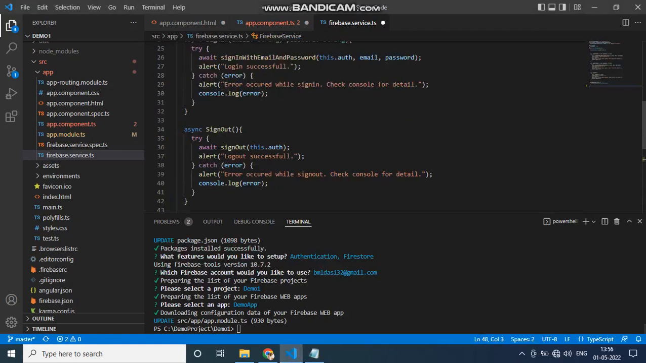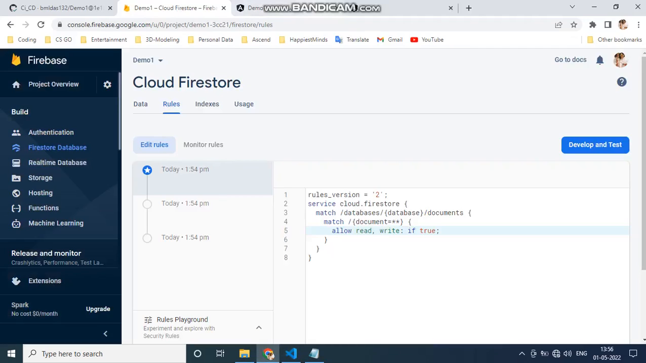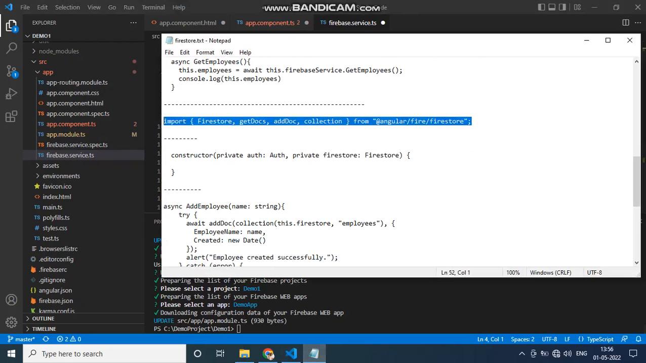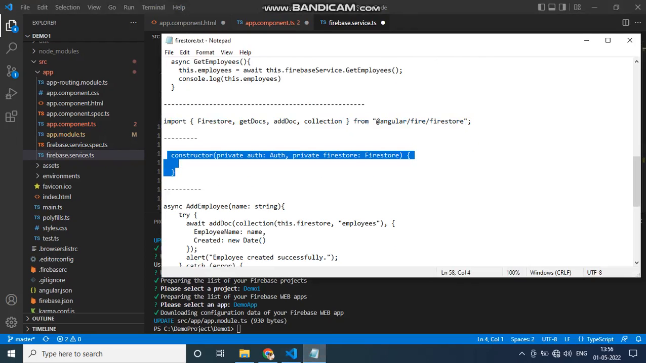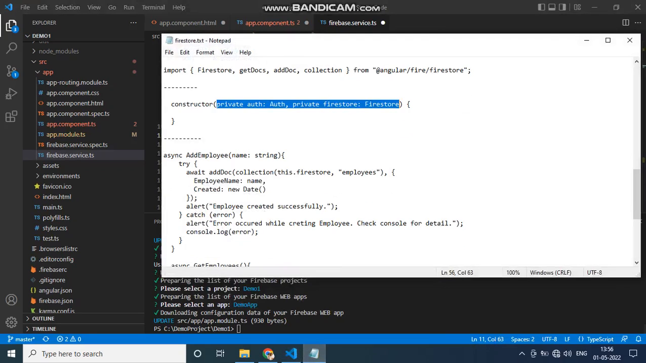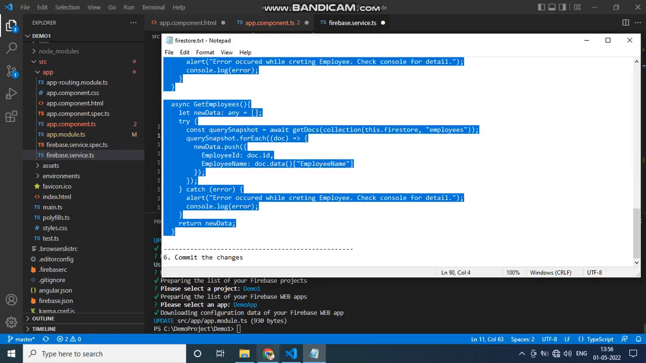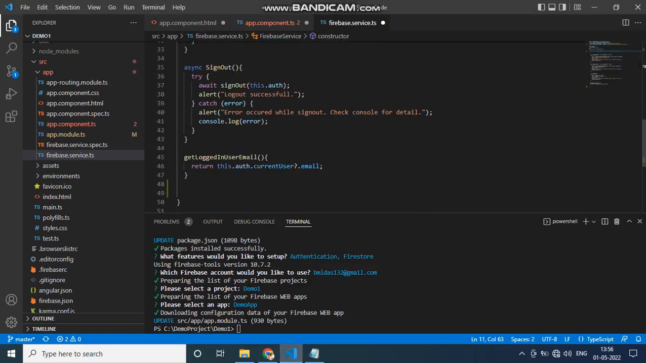Import this namespace from Firestore. Add Firestore namespace into the constructor. This will inject the dependencies. Add two methods, async add and get all employees.